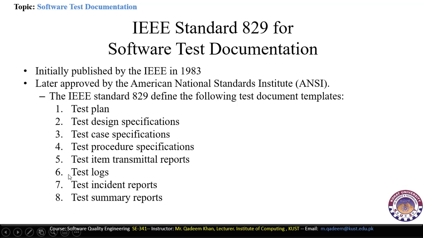Next is the test design specifications. This documentation defines the design of the test cases. So here, different sorts of test cases are designed. Third one is test case specifications. Here, after designing the tests, the test cases are specified, which includes inputs, actual output, and the expected output of the particular product. Then we have the test procedure specifications. Here, all the procedures are defined.